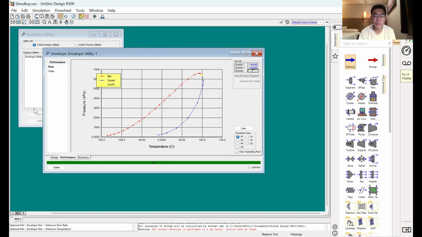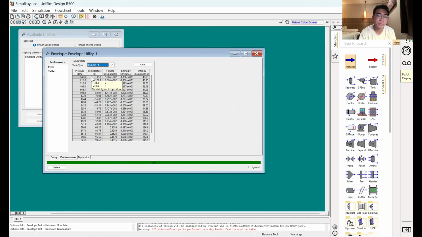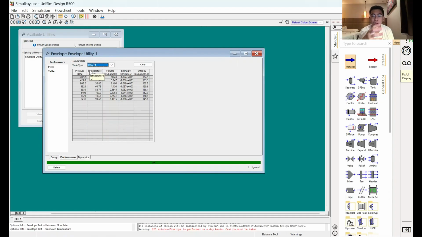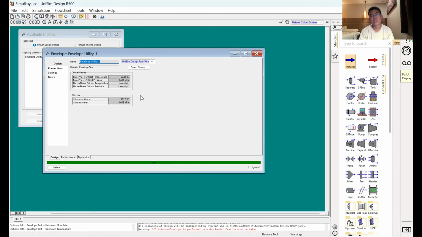The next thing is if you want to export this data to Excel, you could export this data by using this table. Just copy this table, you select the bubble point, the dew point, then you paste in Excel and you can create your own graph in Excel. So that's all for the two-phase envelope.